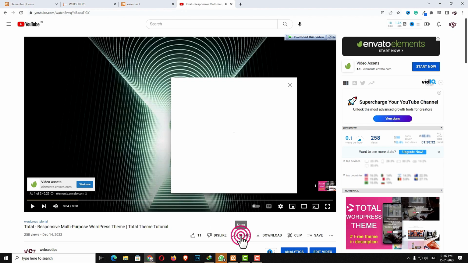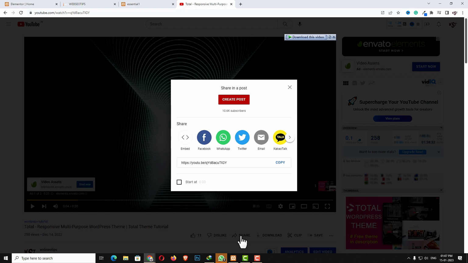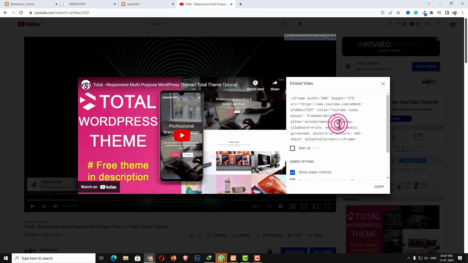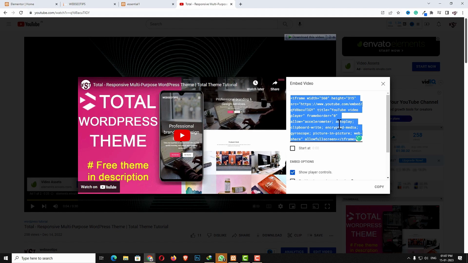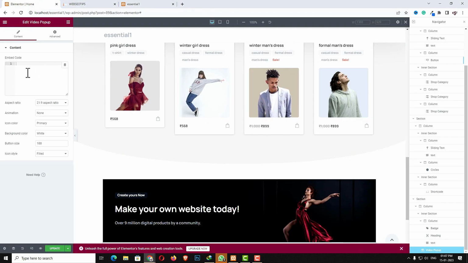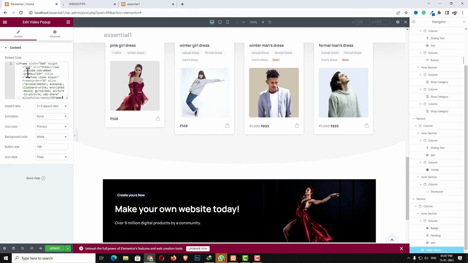After that I have to click in the share option, and from there I have to click in this embed option. Now here you can see an embed code, just copy it. Okay, after copying, let me close this one. Now let me come back here, and here you can see the embed code, just paste it here.